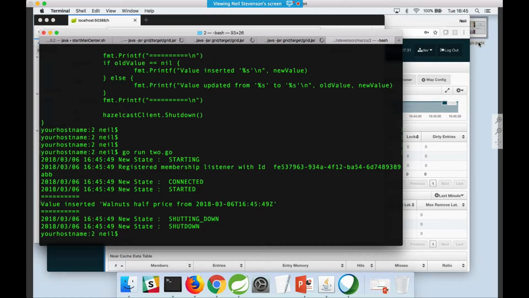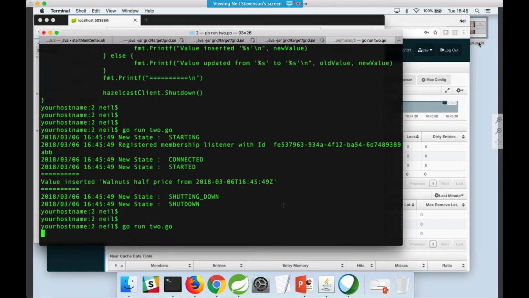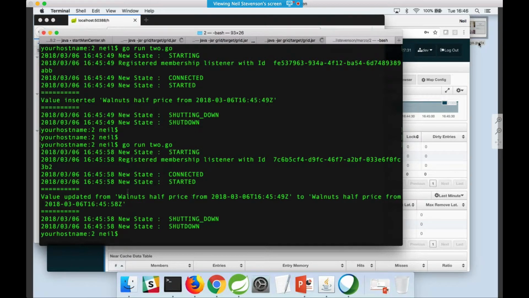So we have inserted the value: walnuts are half price. If we run it again, it now tells us that we've changed the value from walnuts are half price to walnuts are half price at a different time of day, a few seconds later. So that's kind of good.